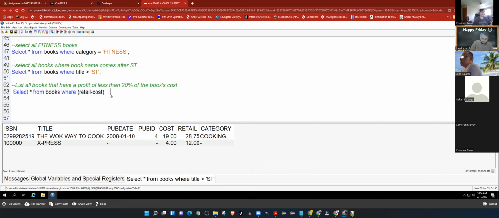So let's put the other side of the formula as well. Cost times 0.2. So that's 20% of the cost. List all books that have a profit of less than 20% of the book's cost. So the profit is less than 20% of the book cost.